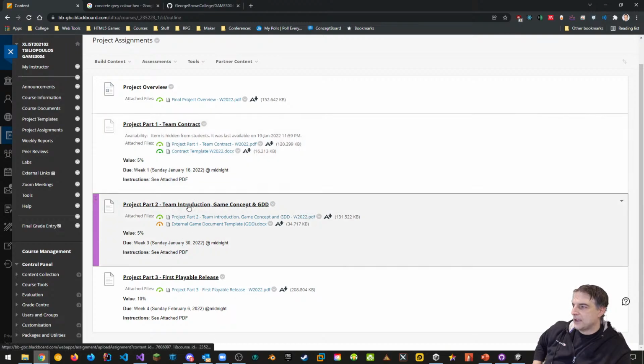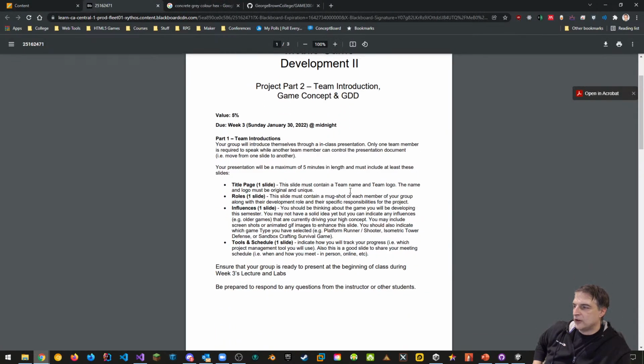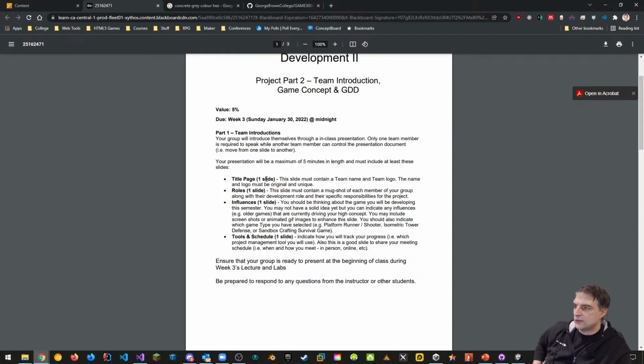If you take a look at your project part 2 requirements, it tells you need team introduction, your game concept, and GDD. Your game concept is going to be within your team introduction, right? So let's take a look at that document again because I think it's important to know what I want. So team introductions: your title page, roles, influences, and tools and schedule. That's like who you are and what you're making, that kind of stuff, okay?